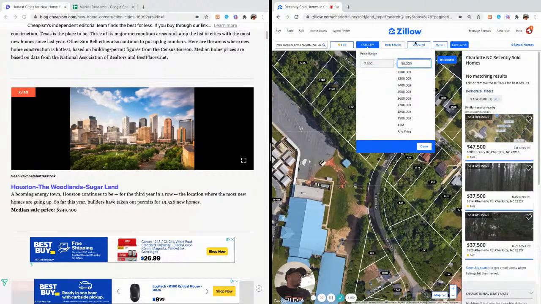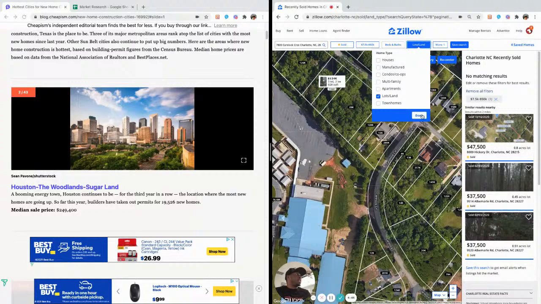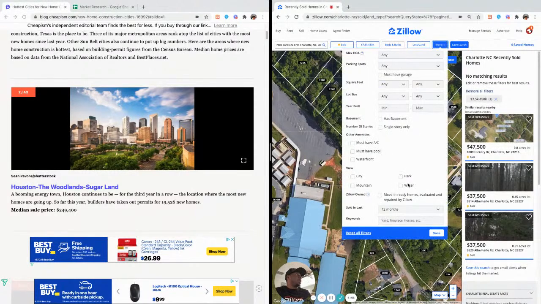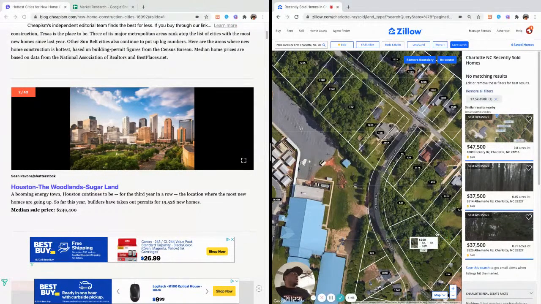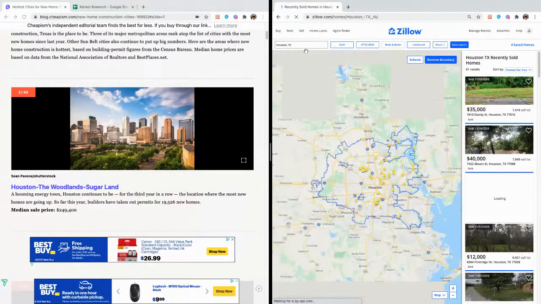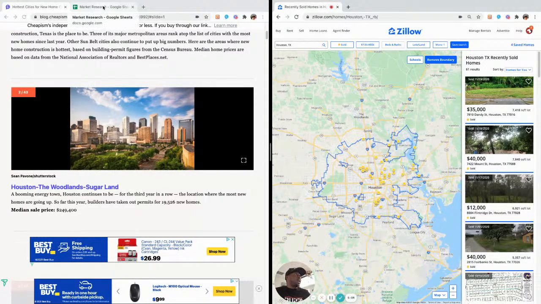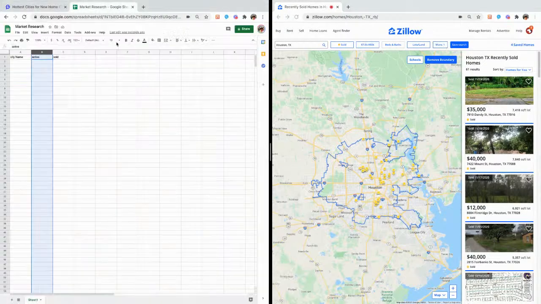All right. You want to make sure you click done here. You want to make sure the home type is lots only. And you want to do sold within the last year. Okay. All right. Without further ado, let's go. So we're going to go ahead and put in Houston, Texas here. All right. So we got 61 sold in Houston, Texas, within our price range, vacant lots within the last year.